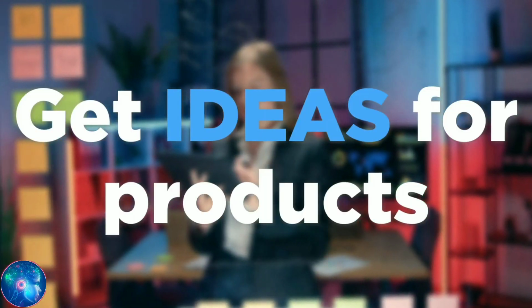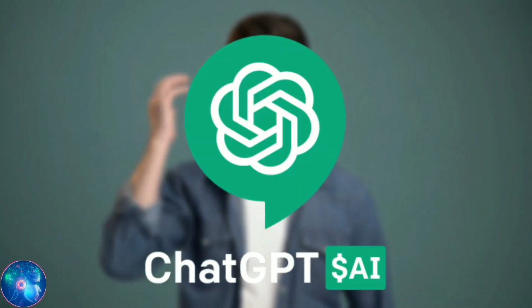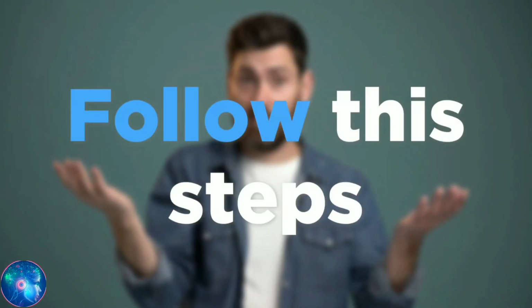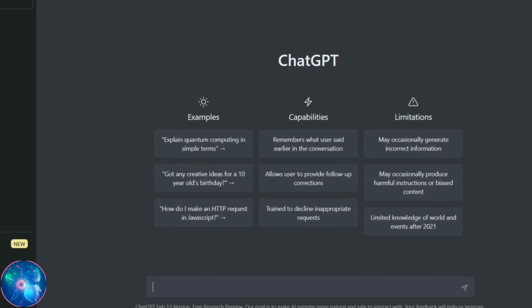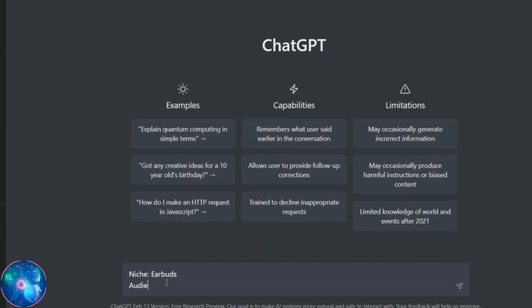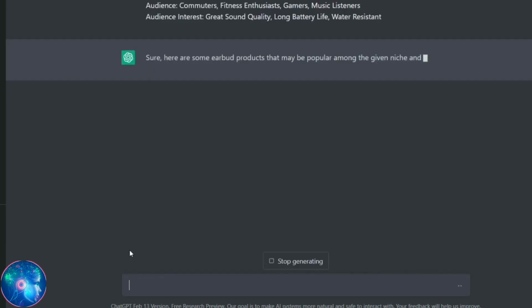Get ideas for products. If you're not sure what products to sell in your niche, you can ask ChatGPT to give you some product ideas. To get product ideas from ChatGPT, you can follow these steps. Open a chat window with ChatGPT and provide it with information about your niche or demographic, such as the target audience, their interests and hobbies, and any related keywords. Ask ChatGPT to generate a list of product ideas that are relevant to your niche or demographic. You can phrase your request as, "Can you suggest some products that would be popular in [insert niche or demographic]?"